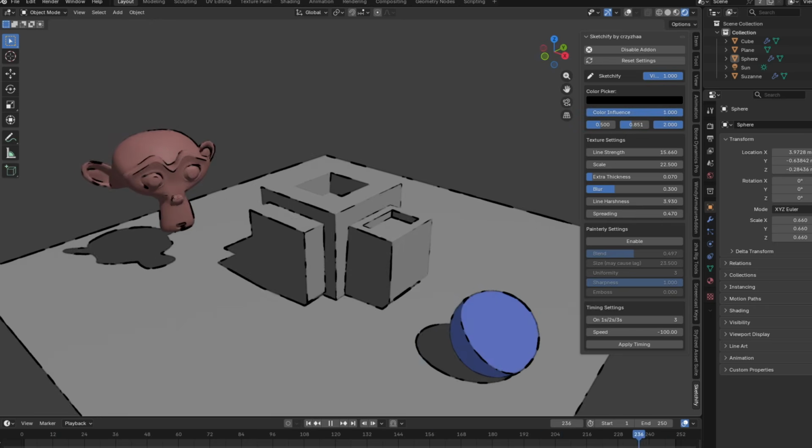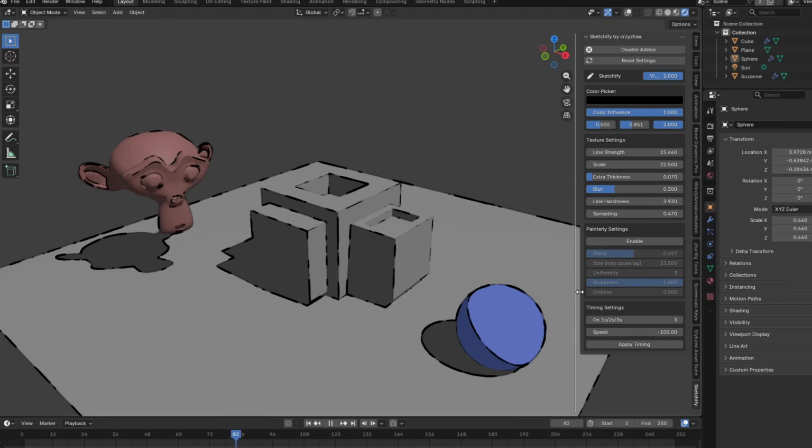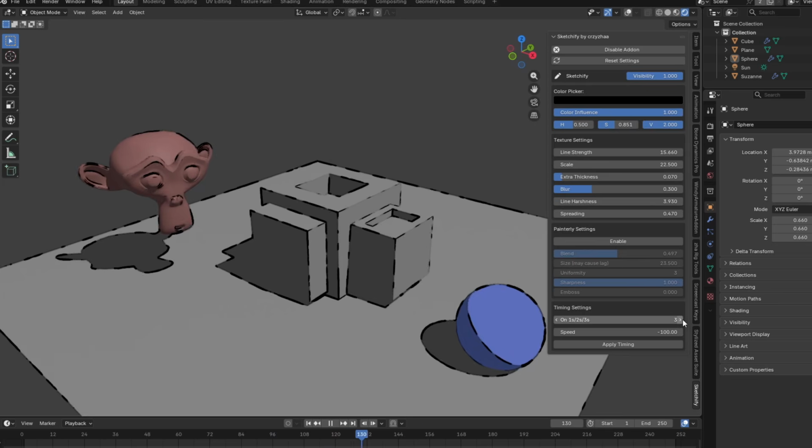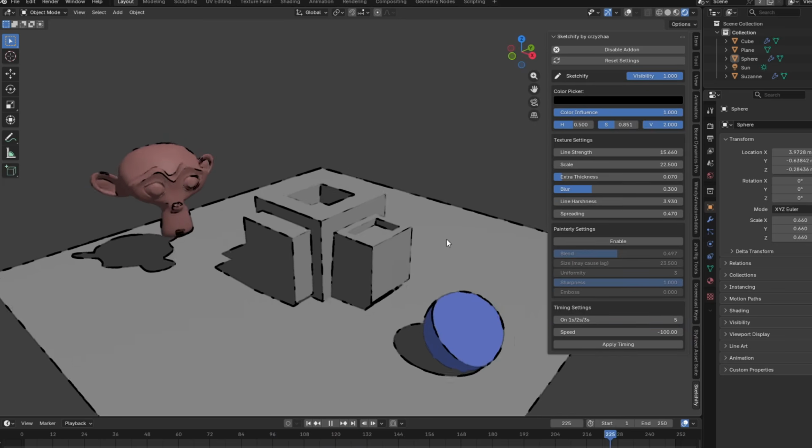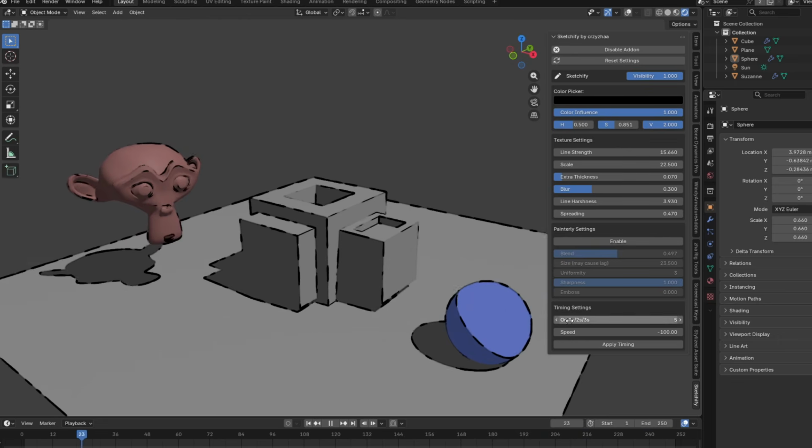Now to adjust the timing, by default it's on 3s, meaning for every 3 frames it'll change and animate, but you can set it to whatever number you want and hit apply timing. So if you do 5, then the animation will change every 5 frames instead, and so it's more choppy. And if you use 2 or 1, it will be less choppy.